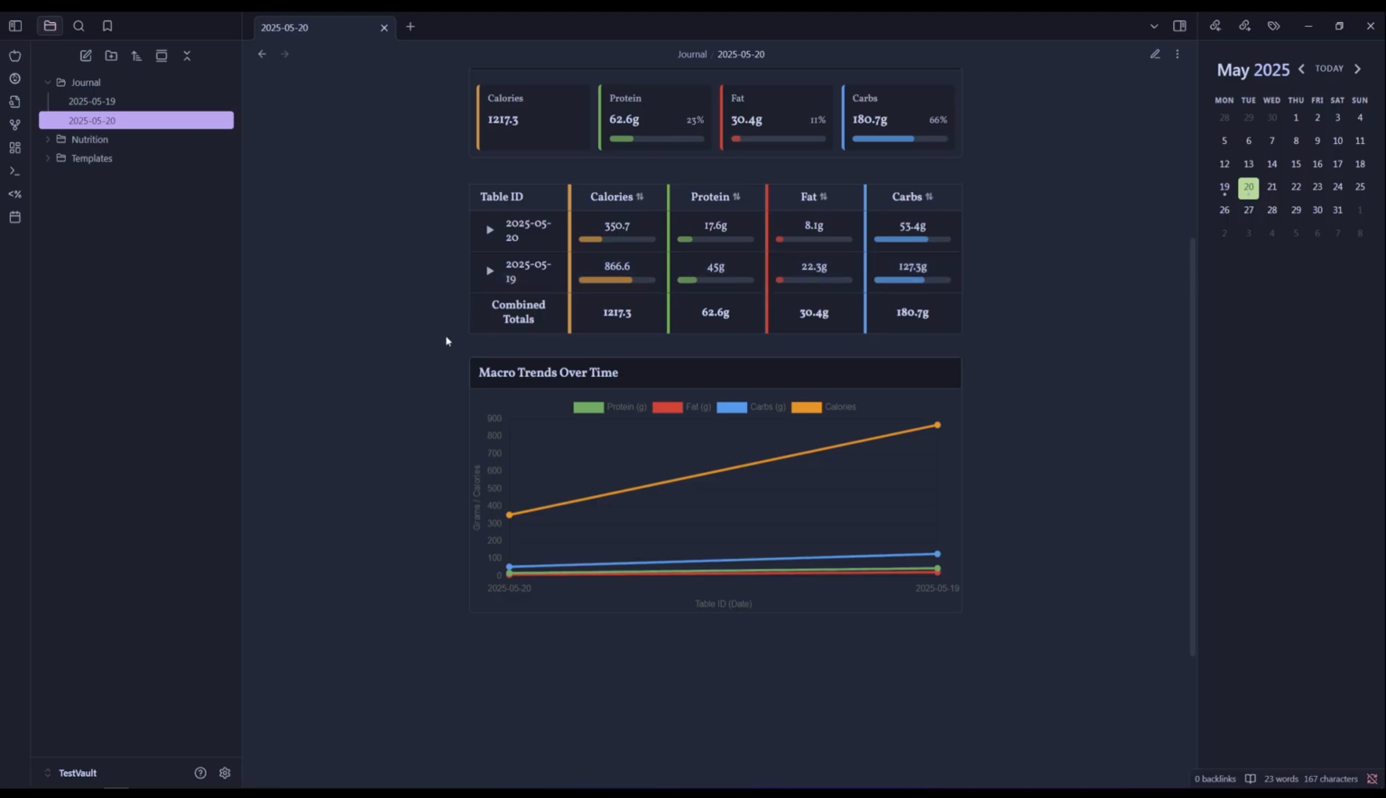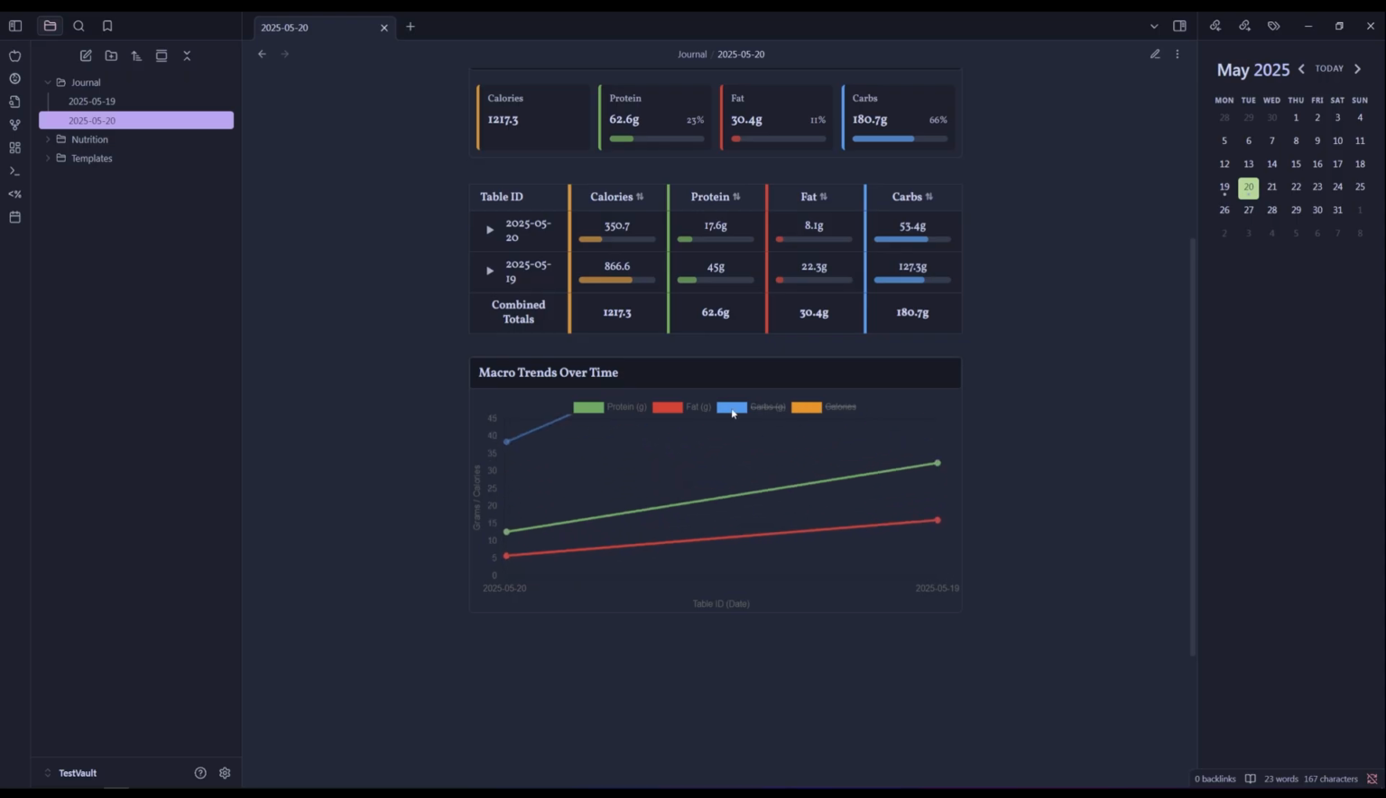Just below the summary table, you'll see a dynamic chart powered by Chart.js. This provides a clear visual of how your macros like protein, carbs, and fats are trending over time.